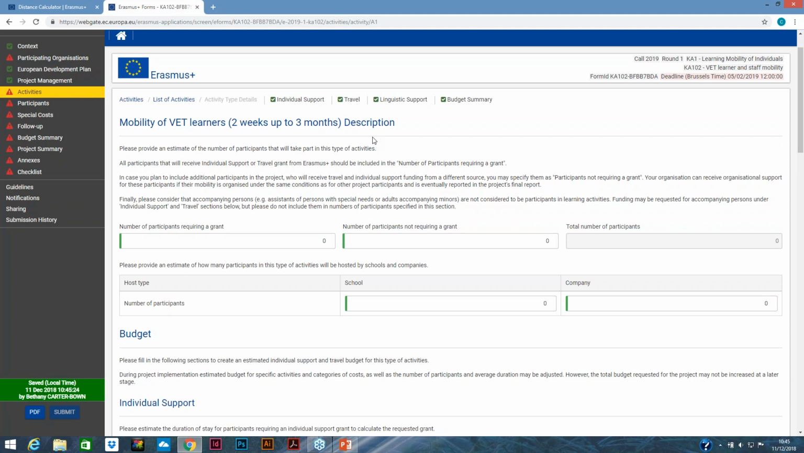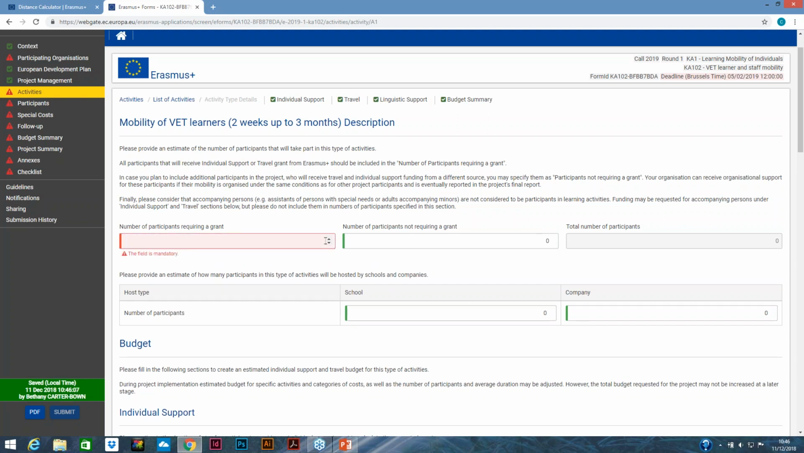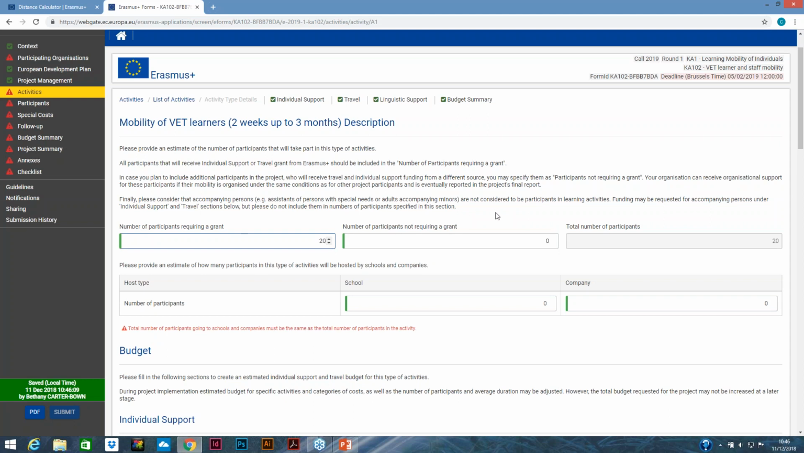So our first one, as you can see, is mobility of VET learners that we would like. The first thing you need to do when you get to this page is fill in how many participants are requiring a grant and how many are not. So we have 20 requiring a grant and 0 not requiring a grant here. Participants are referring to learners and not accompanying persons, so funding for accompanying persons can be claimed further down this form. Please also remember to fill in which of those participants will be hosted by schools or companies. So we would have to enter 20 into either school or company here.